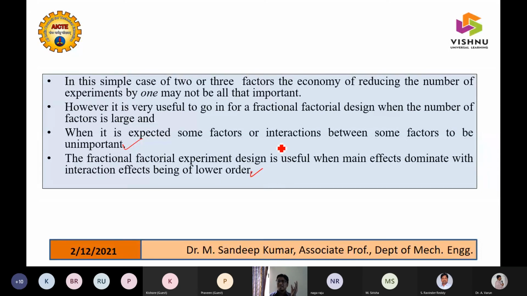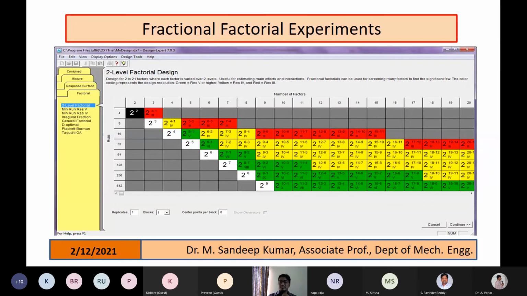So usually, I don't want to know about the interactions. Sometimes they may be there, but in such cases, or only where the main factors are affecting more, this fractional factorial design can be used. So the same chart again, you should be knowing this: the white ones are full factorial, and green, yellow, and red are fractional factorial.